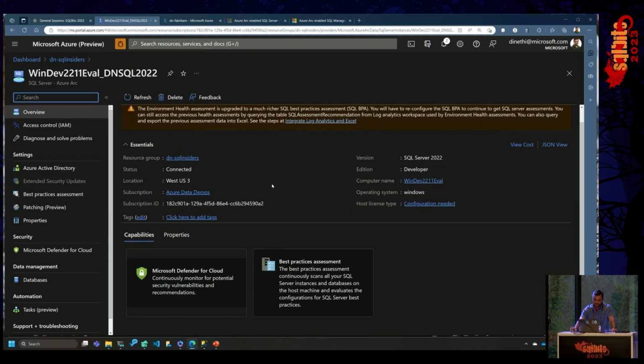So this is the typical essentials pane, right? On the left, you have the subscription information, and on the right, you have the resource-related information. So you can see what version it is on, what edition it is, the name of the computer that's running this SQL Server, what operating system, Windows or Linux, and then the license type, right? And then I can also configure best practices to run against the SQL Server.